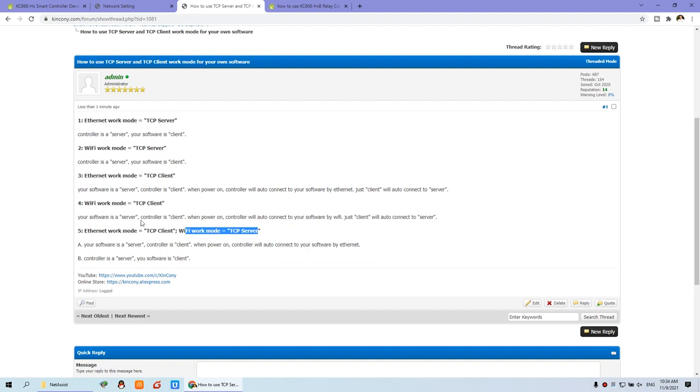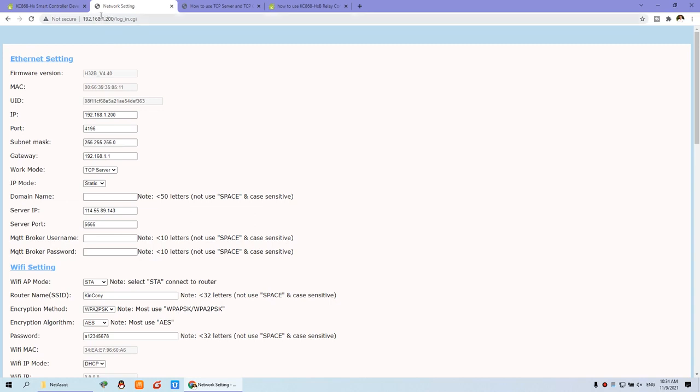So what's the difference? I can tell you how to do it with the different work modes. The first one: we choose Ethernet for the TCP server. You just enter your IP address in the web browser, and you can see this is the Ethernet setting, this is the IP, and this is the port. This is for use in a local network.